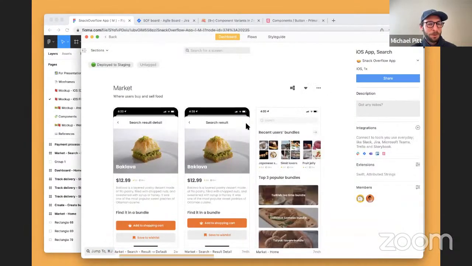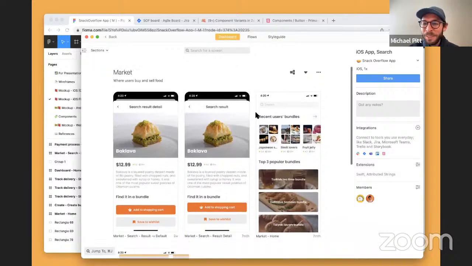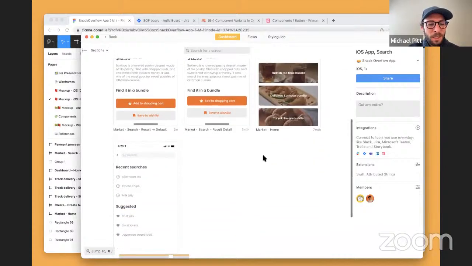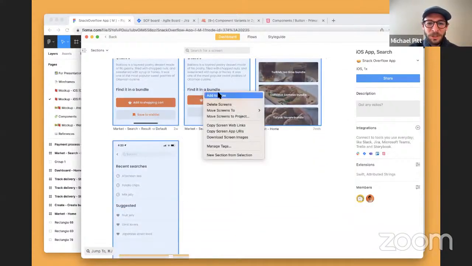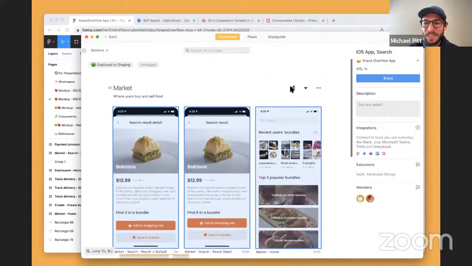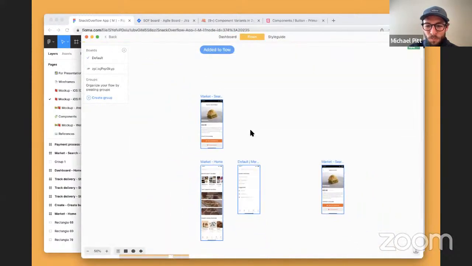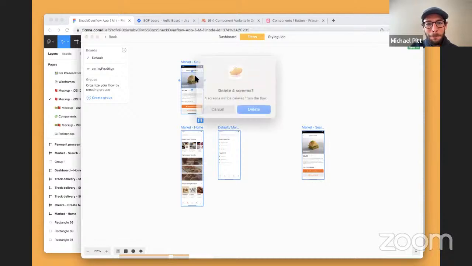We had heard that was a problem. So we had a beta, we collected some feedback, and we created what are called flows in Zeppelin. Before, we've been in this dashboard view at the top, where you'll see all of your screens, but we're going to move into the flows tab. To add screens into a flow, I can drag and select them, add to flow, or click this handy little shortcut right there. And boom, there we go.